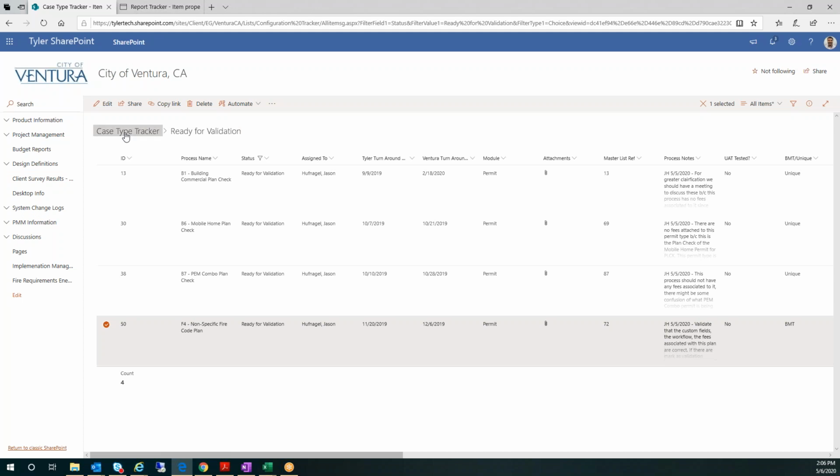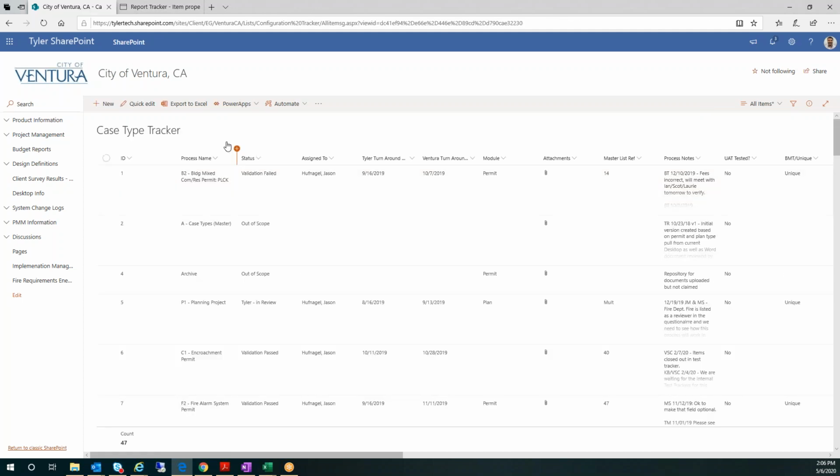But yeah, the other items were mostly for Anne-Marie, just talking about the same thing with the case type tracker and making sure we get the right things validated for certain processes.